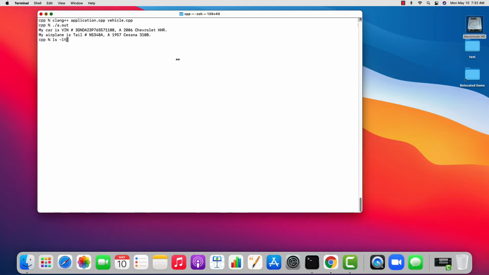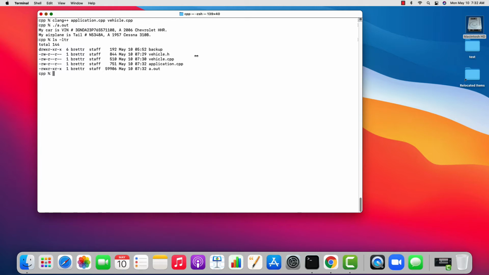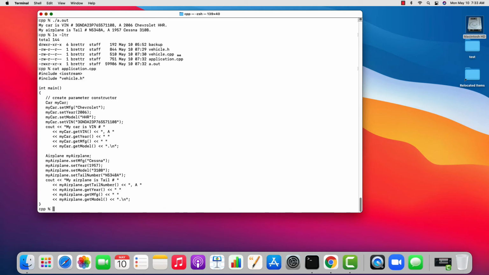Okay, so that's how we do it. And now you can add all kinds of stuff to vehicle.cpp, vehicle.h, and expand your type hierarchy and keep your application file very small and very focused on what the application is doing. Okay, that's the end of this video.